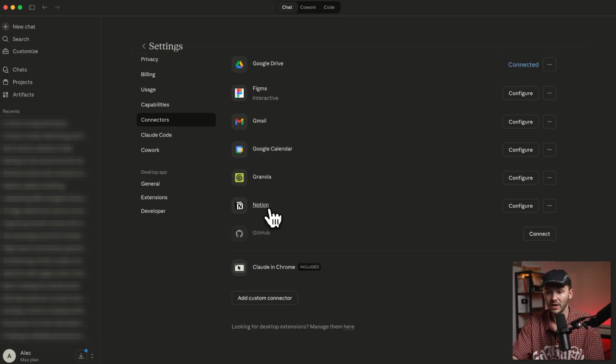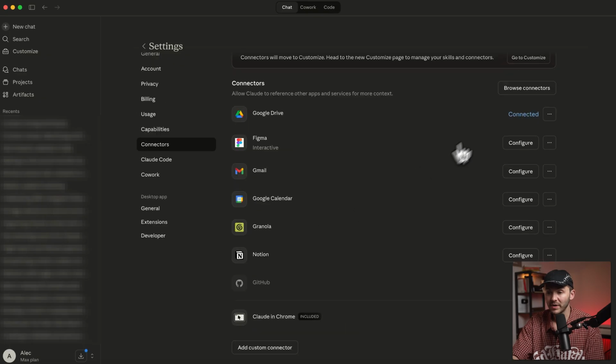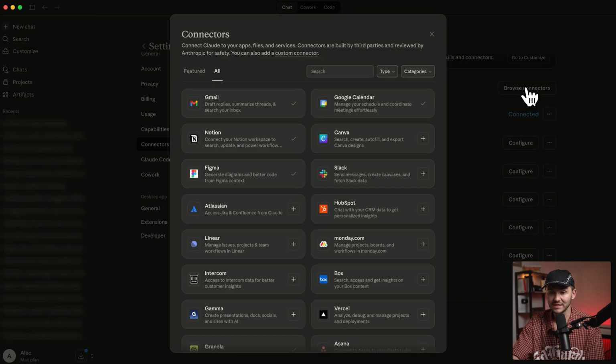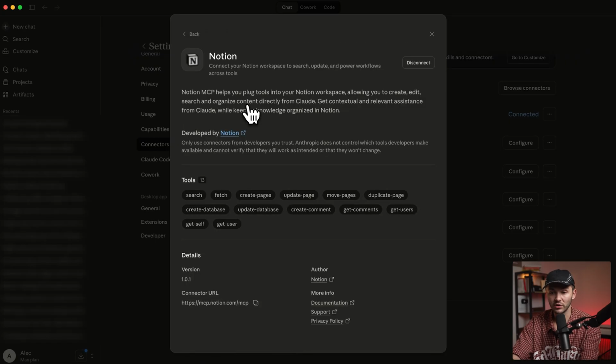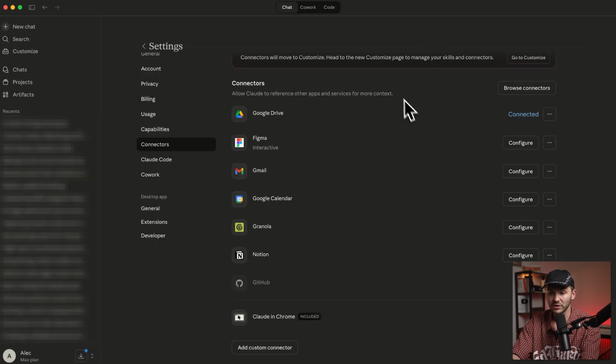And now to add these, it's pretty simple. Go up here and click on Browse Connectors. And in here, if you search for the tool that you want to connect, you should be able to go and find it. So if you go and search for Notion, you can then go and find Notion, click Connect, and up here, you'll be able to click Connect, and then it will take you through the flow automatically, and it will give you all the instructions.